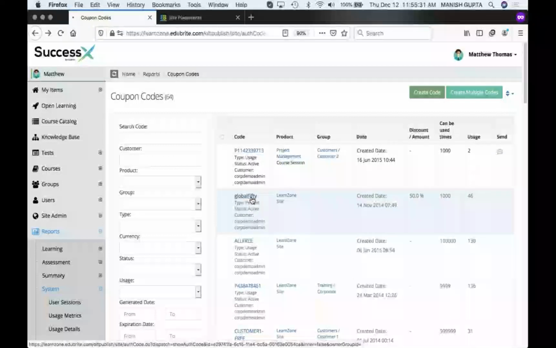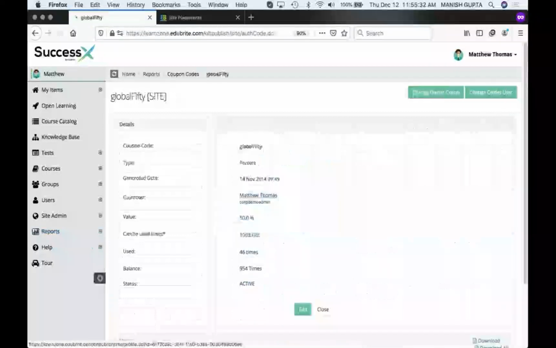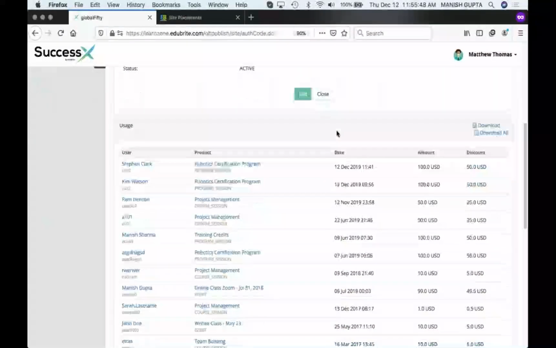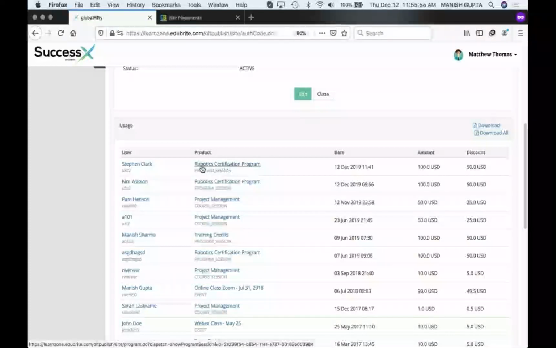And if I go inside any of the coupon codes, just to look at the details, I would be able to see that this coupon code has been used 46 times. It is allowed to be used 1,000 times, and 50% is off. And if I go further down, this is where it shows the usage. You can see on what different dates different users used it for purchasing the different products available in the catalog, and you would be able to download this information right from here.